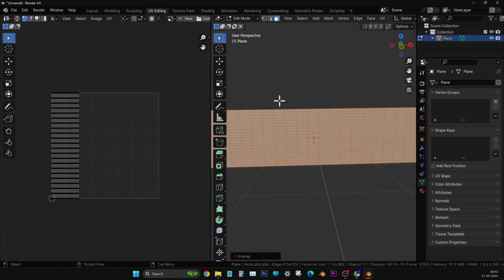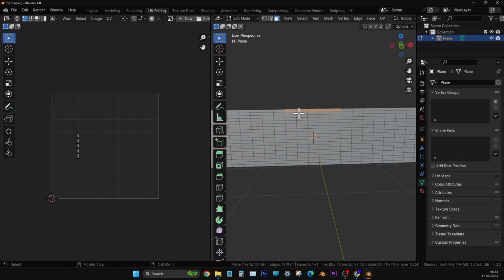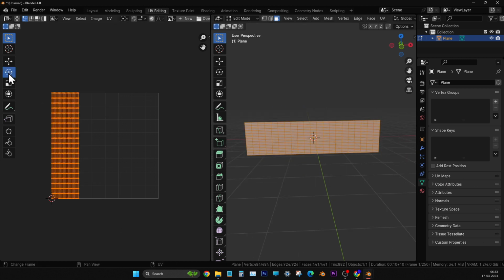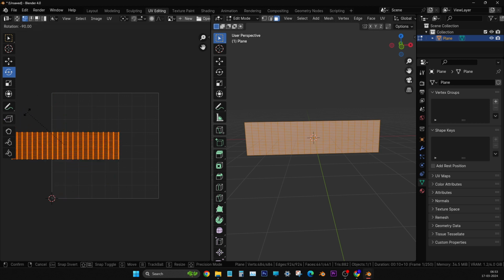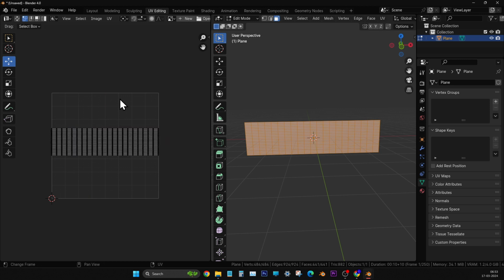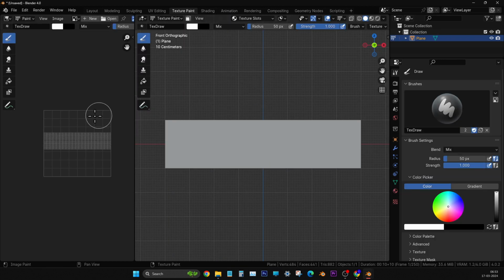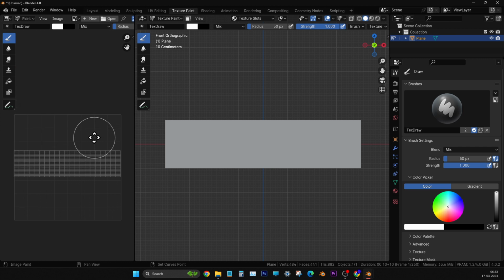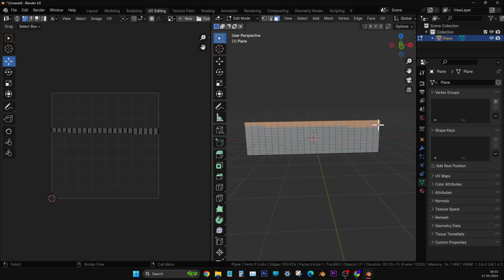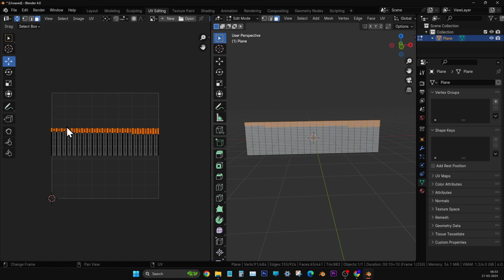In this case, we have to see which one is top and which one is low. So this one is top. Let me rotate it and place it inside. Now we can go to texture paint. The UV unwrap is ready and it is rotated also. Top portion is top here. You can see that. When I select the top, it is showing the top, and when I select the lower portion, it is showing the lower portion. This is how it should be.